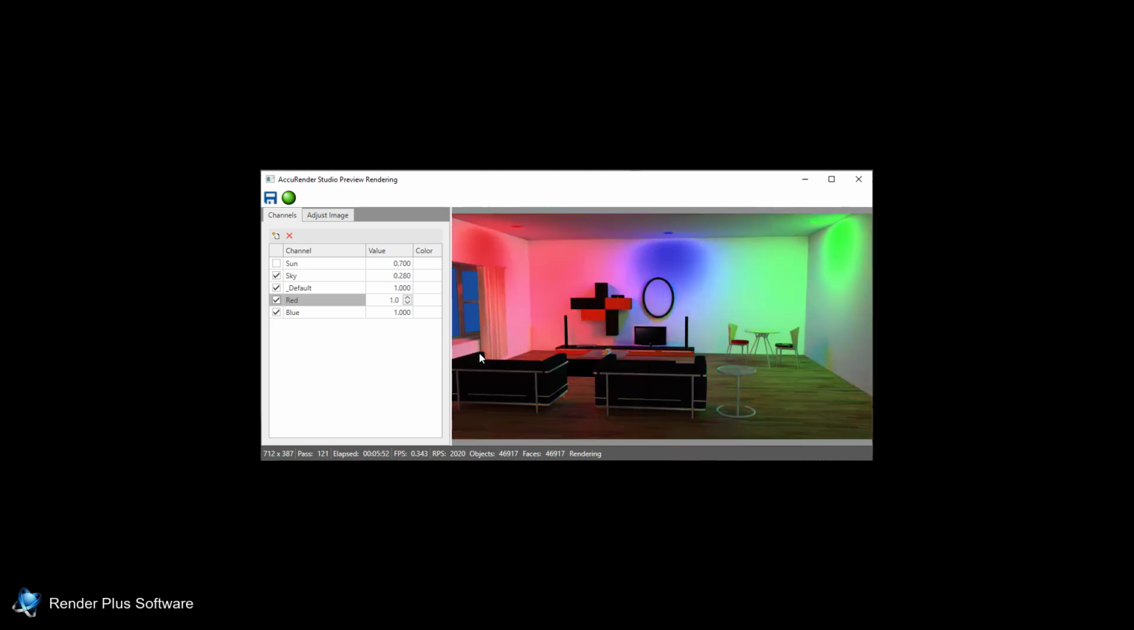To review, you should now be able to create light channels and assign lights to those channels and make adjustments, providing you with an enhanced level of control that will improve the quality of your renderings.